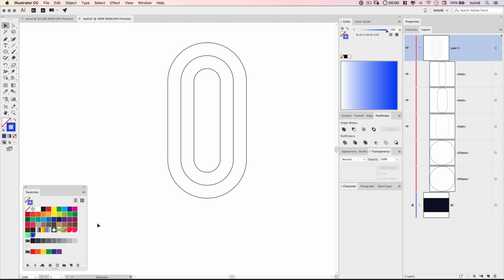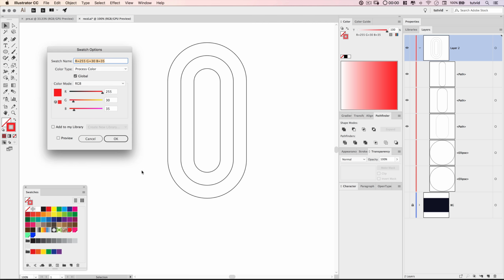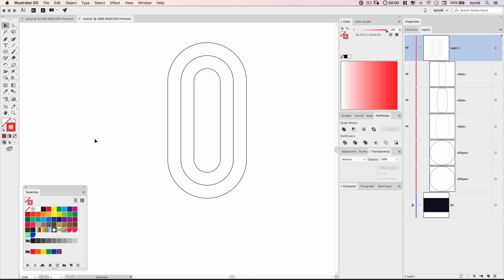And global colors allow us, if we have this red applied to 100 pieces of artwork and we double click on the swatch and change it to orange, all of that artwork that is filled with that global color will be changed in a heartbeat.